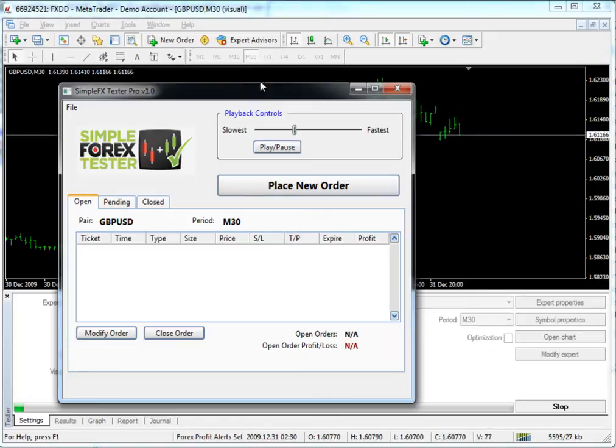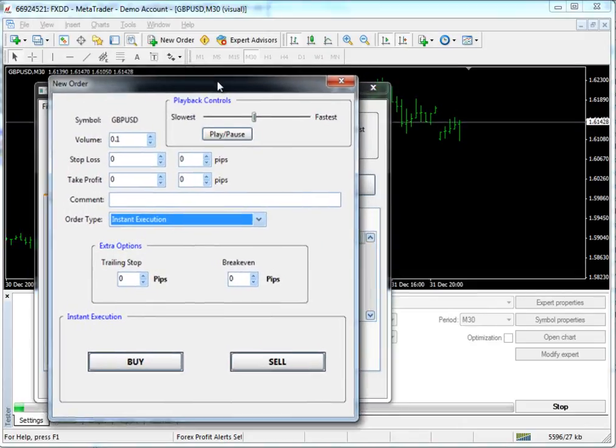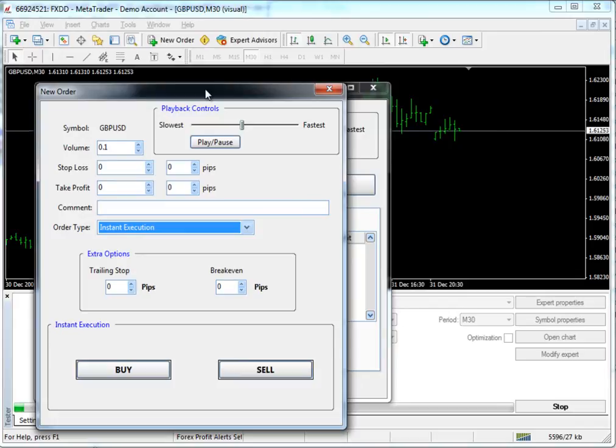so I'll just leave it off. Alright, so what I'm going to do is go ahead and place a new order, and I'll show you that most US brokers nowadays don't allow hedging, and what this is, is having a buy order and a sell order on at the same time. Well, you can actually do this inside of Simple Forex Tester.